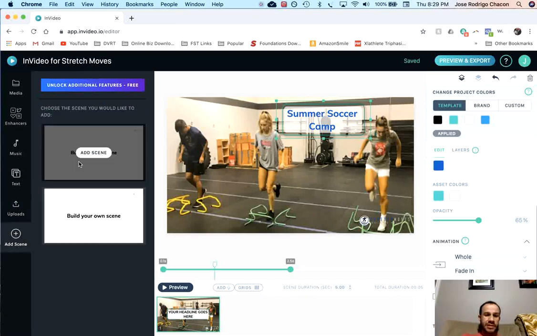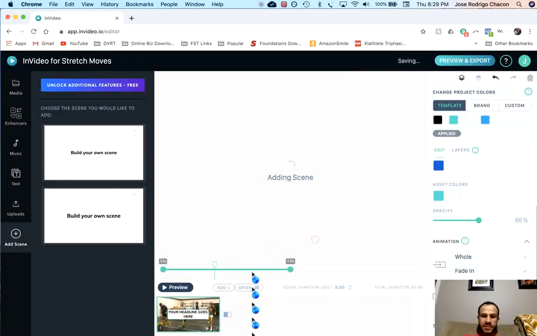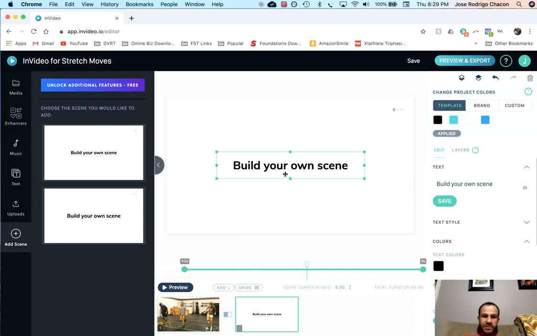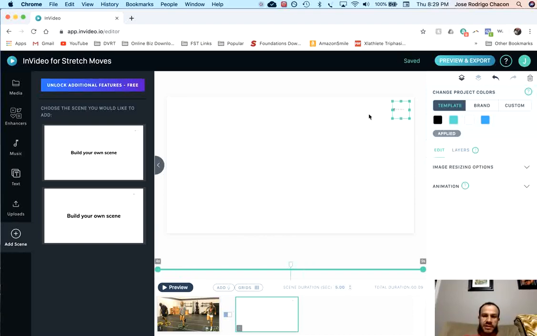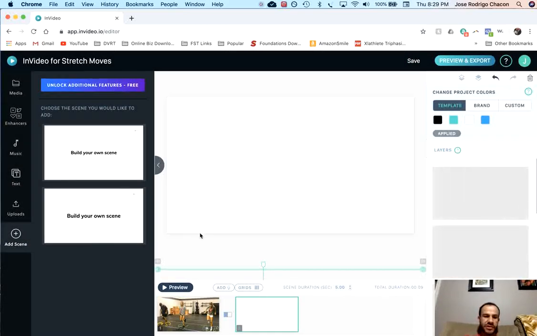So again, you can add a scene, right? All you have to do is click Add Scene. You want to add a scene? Yes, right? So now you have it. It's going to ask you what you want here. All you have to do, literally, you can take this, take it out. You don't need the text. Same thing here, you may not need your logo, right? Yeah, remove your logo because it's just another video that's going to be playing.